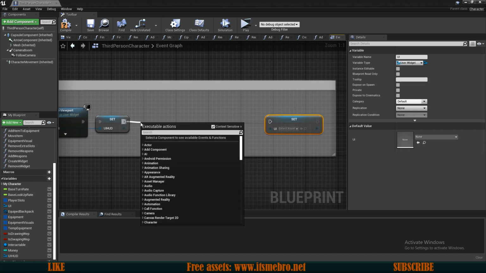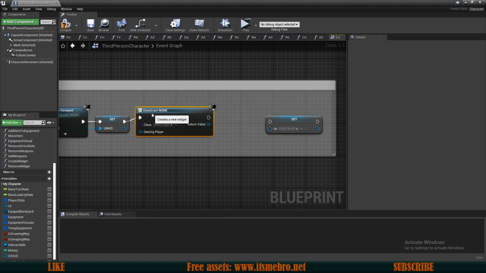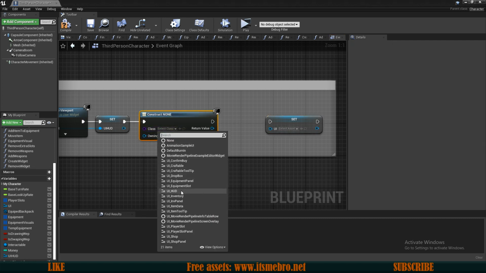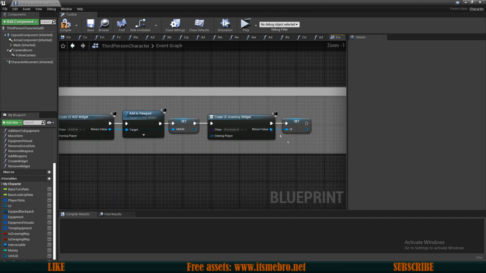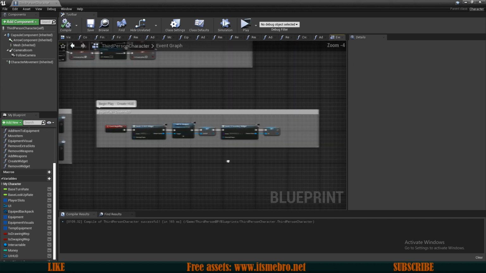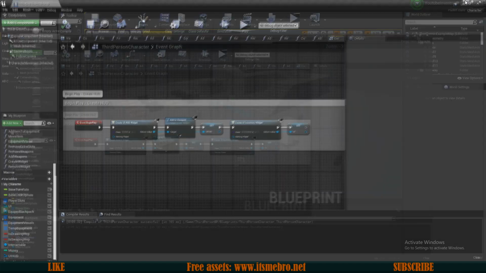So what I'm gonna do is simply create a widget. So user interface, create widget, and just simply create any widget. I'm gonna use the inventory widget, but it doesn't really matter which one you use, but do not add it to the viewport. Just simply create it and set it to be this variable. So now it fixes this issue. So now let's start working on our quick slots.